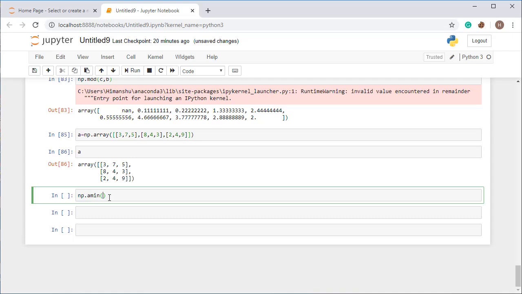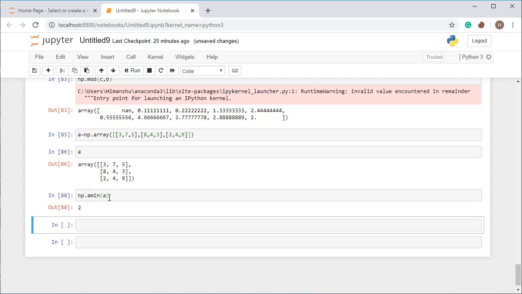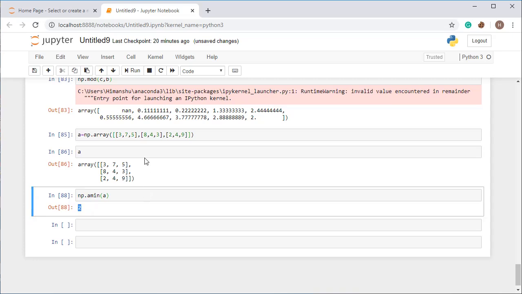So A will be the name of the array, and then we will pass the axis. If you do not give any value for the axis, it will return the overall minimum from the array. It checks all the values in the elements of the array and then returns the minimum.